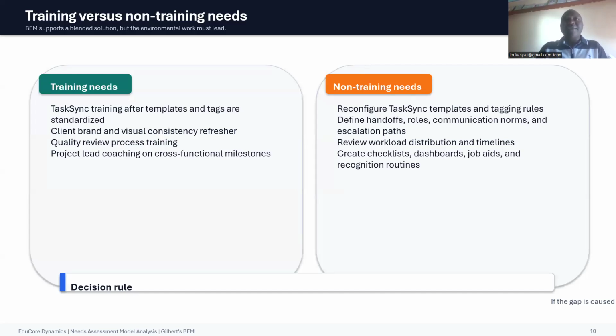Training versus non-training needs. Now, in this slide, I separate training needs from non-training needs. EduCore does need some training, but it must be targeted and timed correctly. Training should cover task sync after templates and tags are standardized. It should also include refreshers on client brand standards, quality review procedures, and project lead coaching on cross-functional milestones.